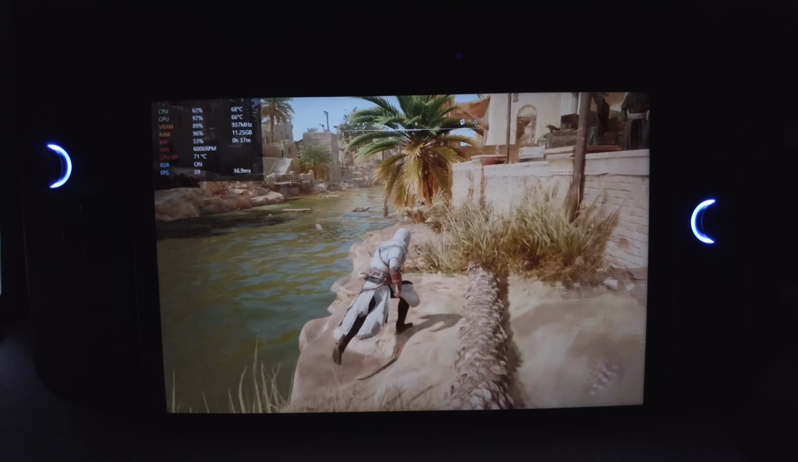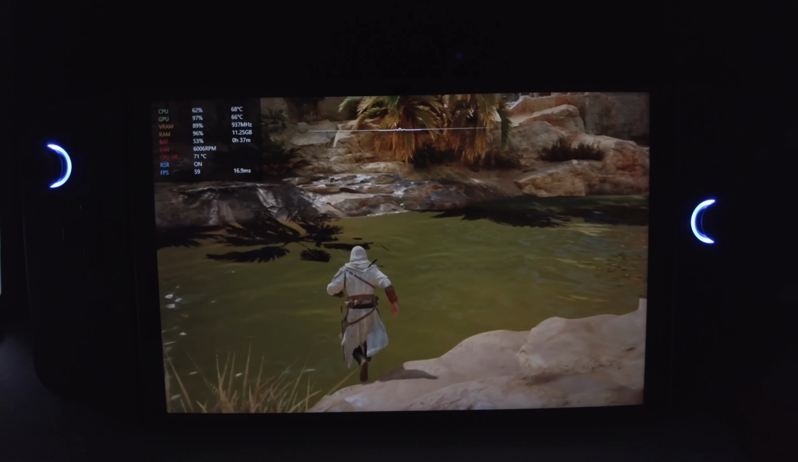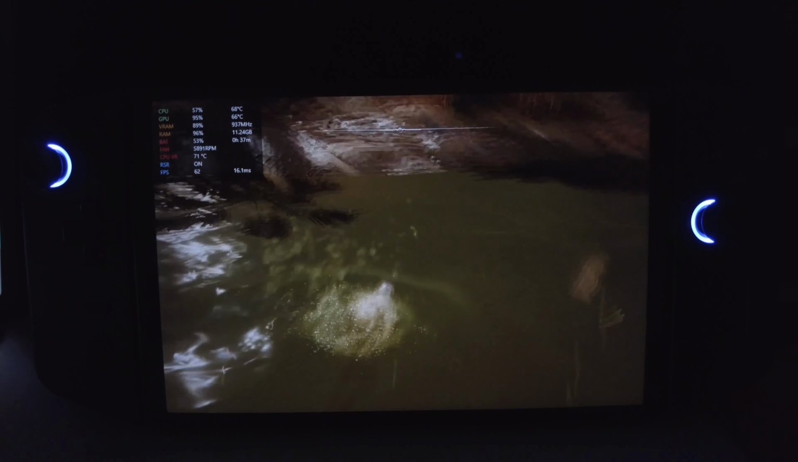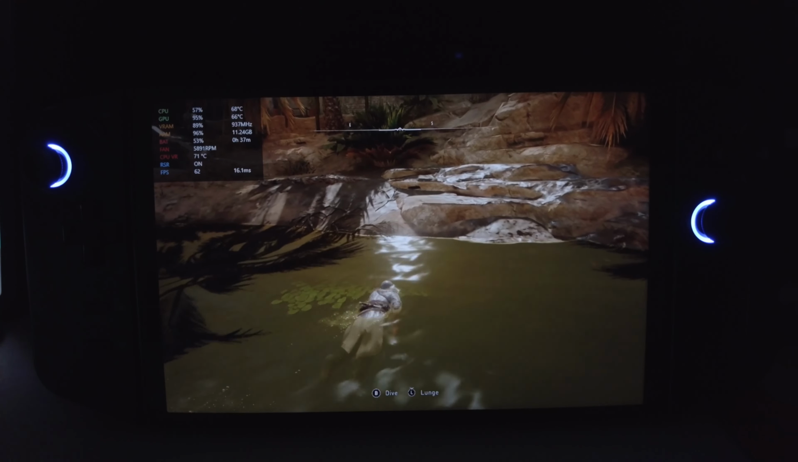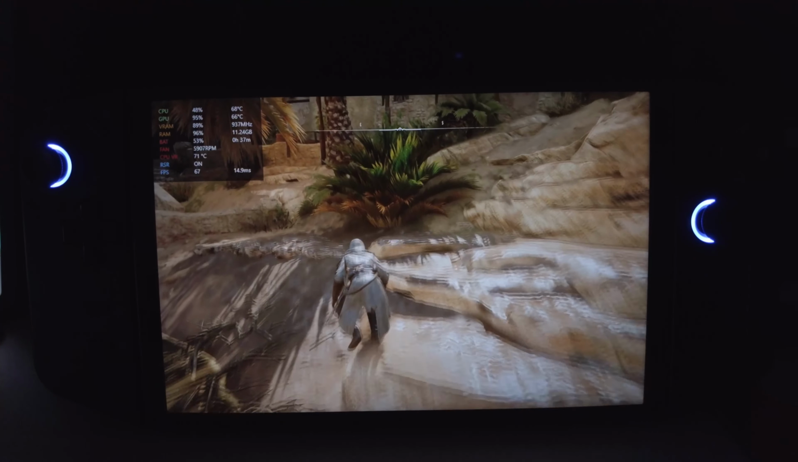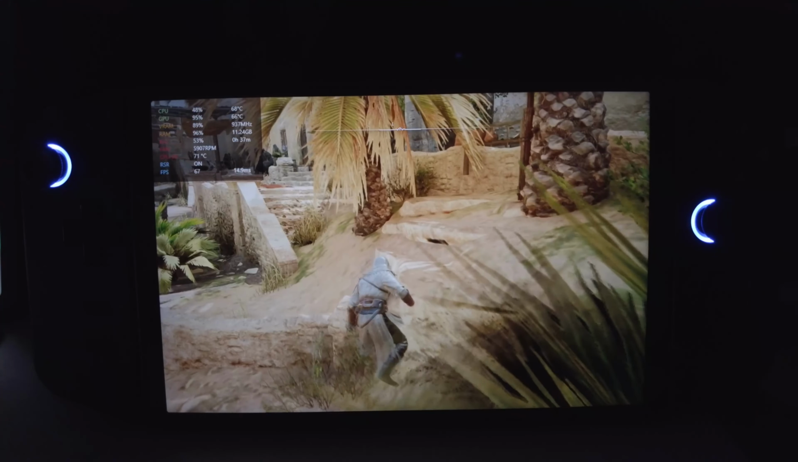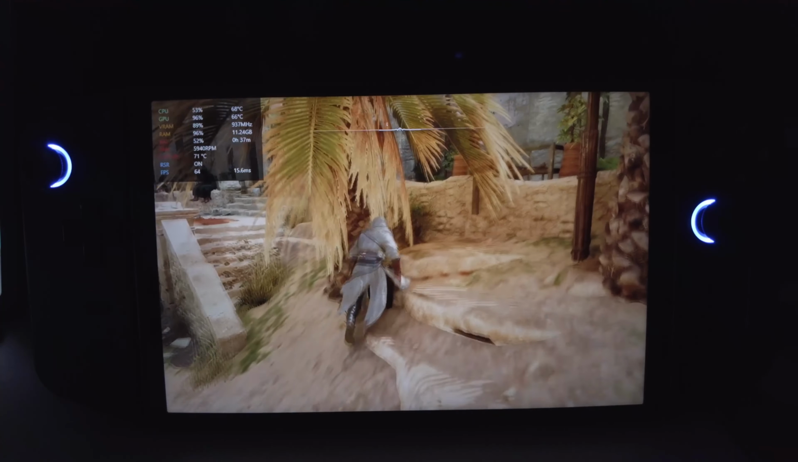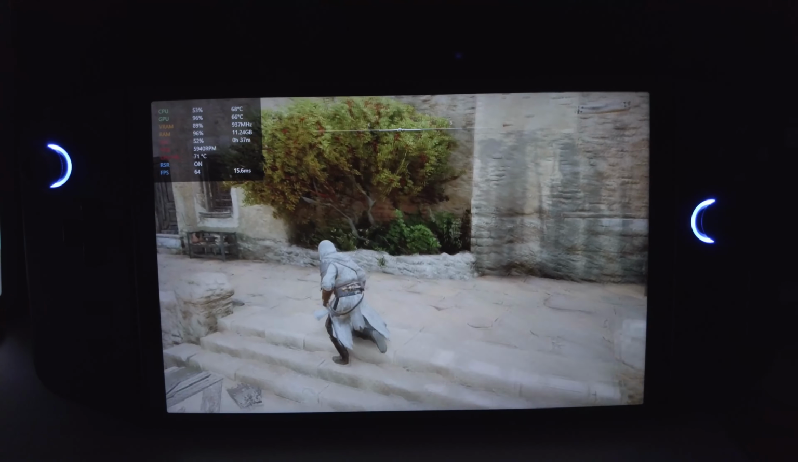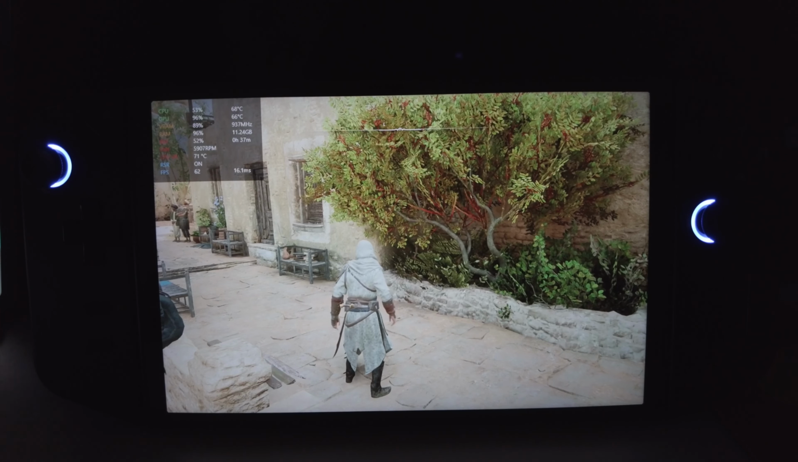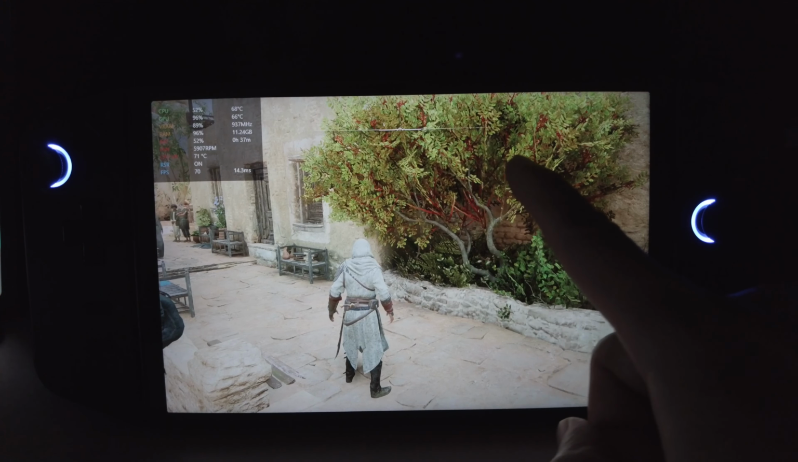Please note that the dynamics of playing this game on a screen like this with these low settings changes because this is not a massive screen like a 13 or a 15.6 inch. It's a small screen, yeah? And with that small screen, even if you play this on low settings, everything still looks pretty good. Look at this. Look at the detailing here.